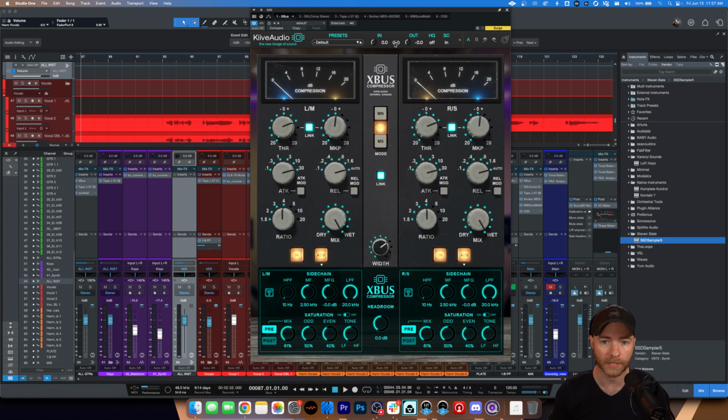So your global link is right here. HQ is your oversampling. If you just open into this, you can see there's multiple options in here. And there's now, with the latest update, which is a very minor update, external sidechaining. So you can turn that on or off here.